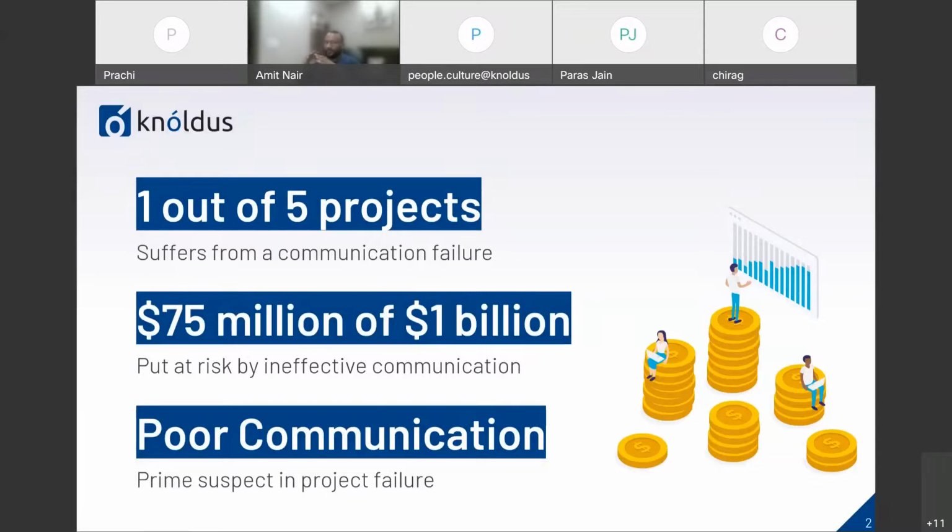This is a market study, and I got some numbers from the market. It is a study done by PMI, the Project Management Institute. According to the Project Management Institute, there are top 10 reasons for project failure. They conducted a study where they identified these top 10 reasons, and poor communication is the very number one reason for project failure. That's actually a worrying fact. And one out of five projects actually suffers from a communication failure. So that's again a serious issue.